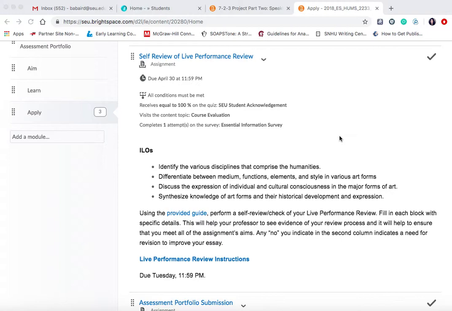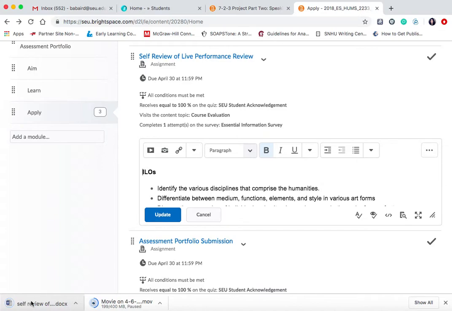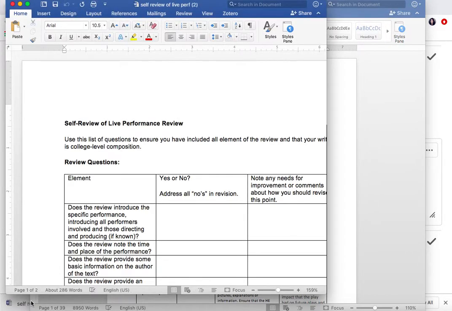You're then going to complete a self-review of your live performance review. So I will be looking at your live performance reviews and giving you feedback and a grade on that. And then I also want you to complete this self-review. This is sort of a checklist for you to go through and make sure that you haven't missed anything. So under this self-review assignment, you can click on the provided guide here. And when you do that, it will download a document that you will then click on, which is here.